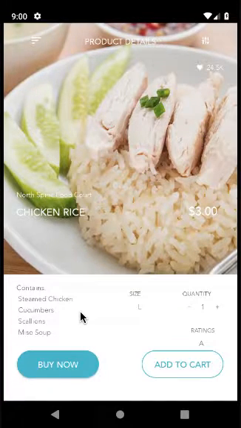For those who are very fussy about the food, it also says what the ingredients are, like steamed chicken, cucumbers, scallions, and miso soup. And then you can select the size and quantity, and as you can see, you can also view the ratings which the stall has received. This is very important as the API we have used provides this rating and this restaurant location.